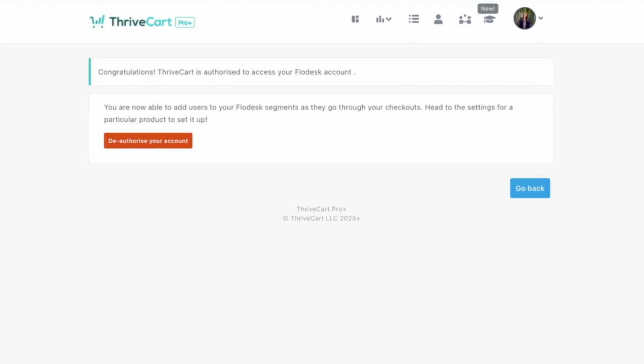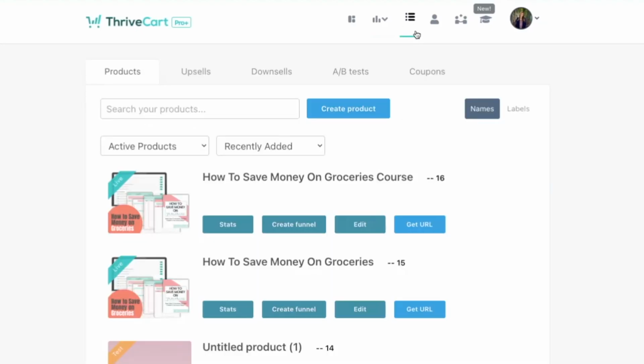After you've integrated your ThriveCart and Flodesk account, what you're going to do is go to products.